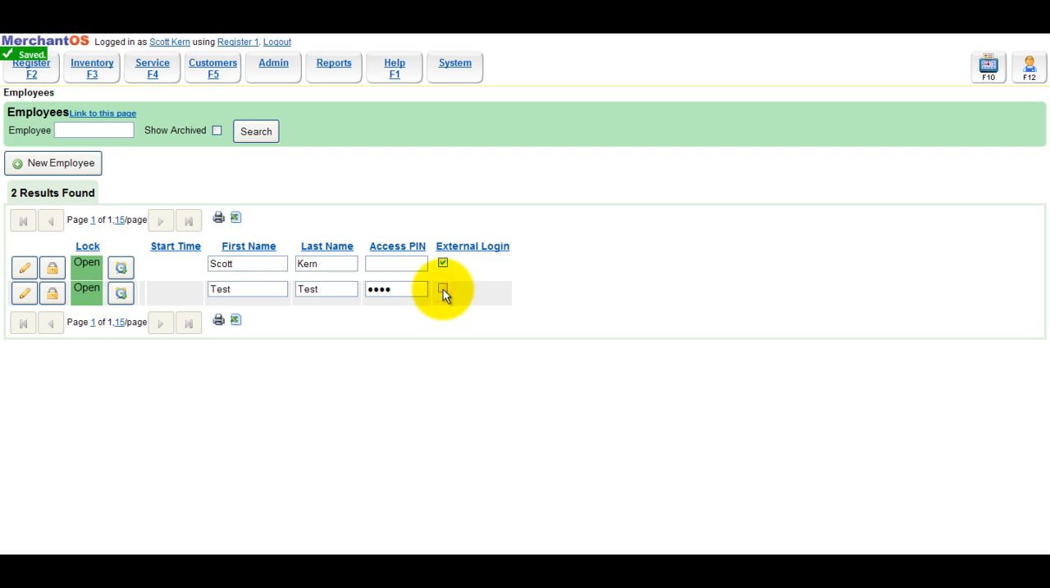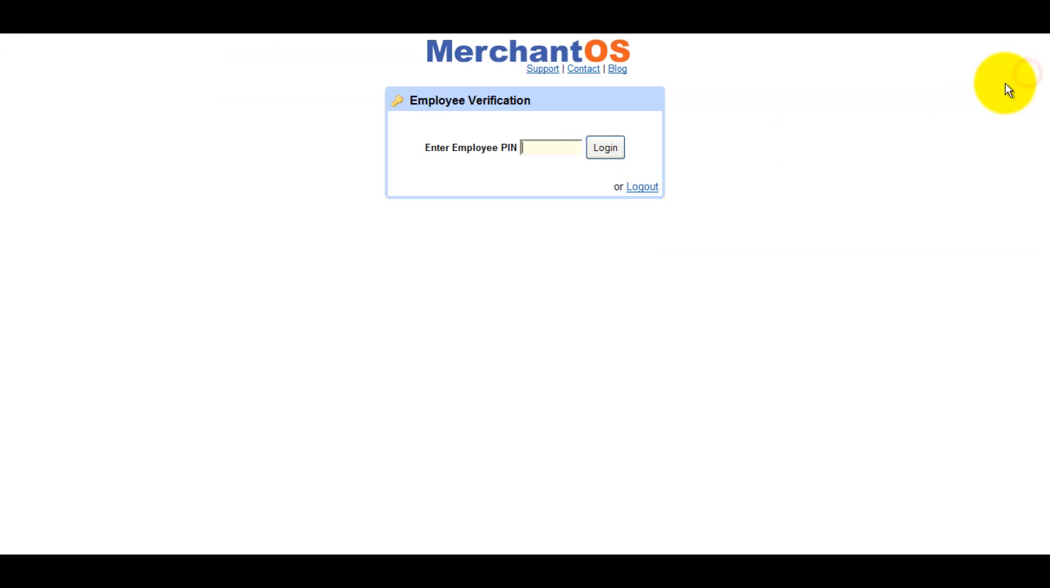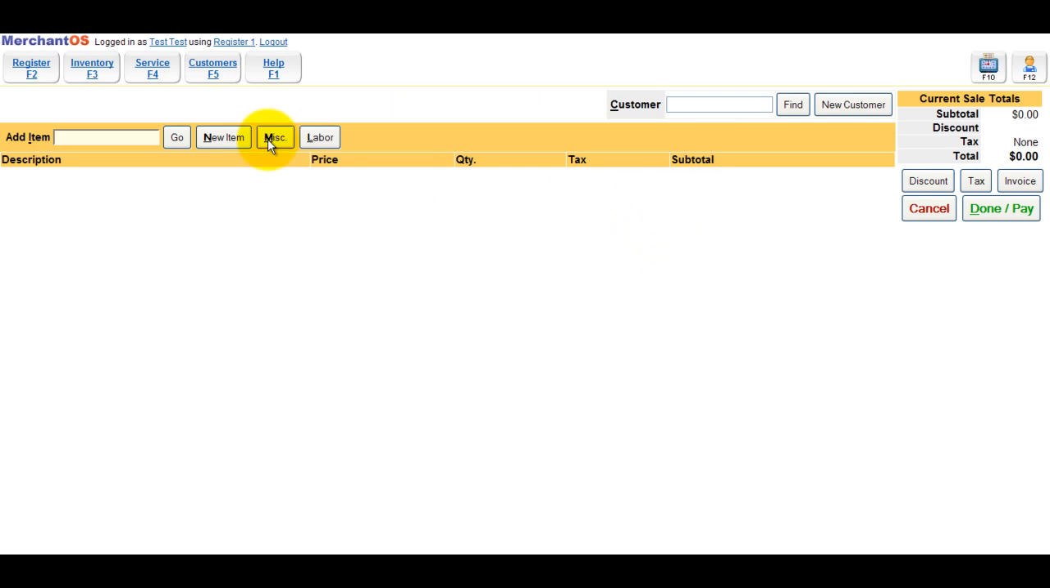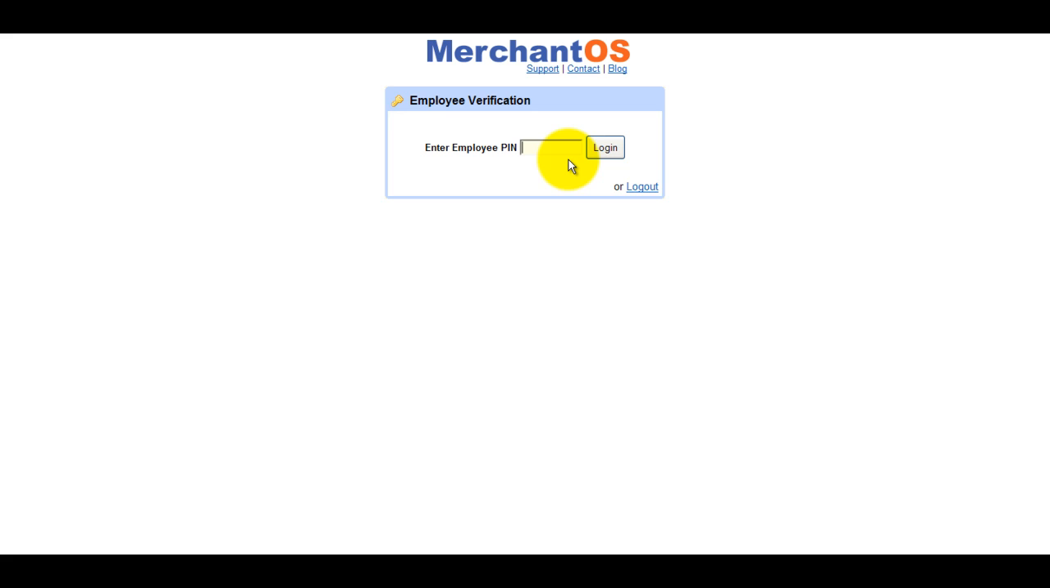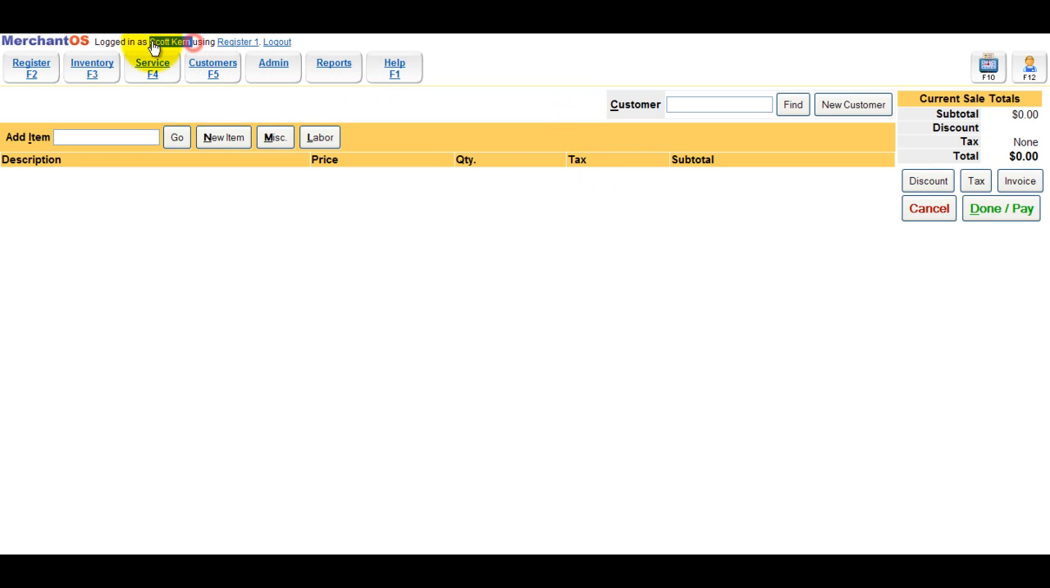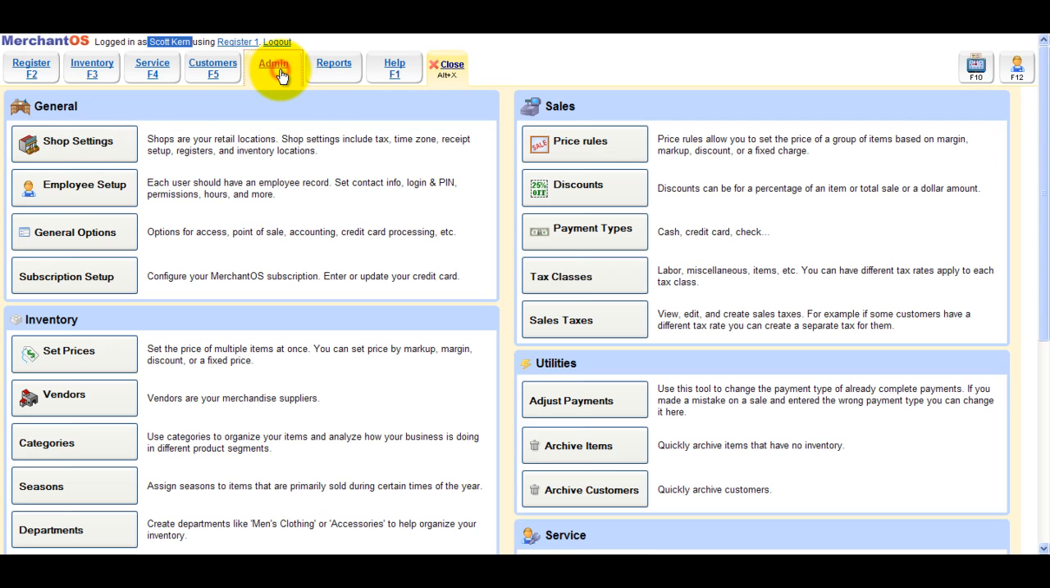You can also change the access pin from the main employee screen. So let's try changing to the test employee. Type in the pin number, and you can see at the top of the page the username has changed, and there's a limited account accessibility. There's no admin button. So let's go back to the main user's account. Admin button's back there, and the username is back at the top of the page.